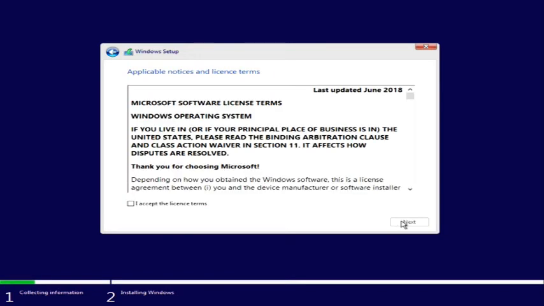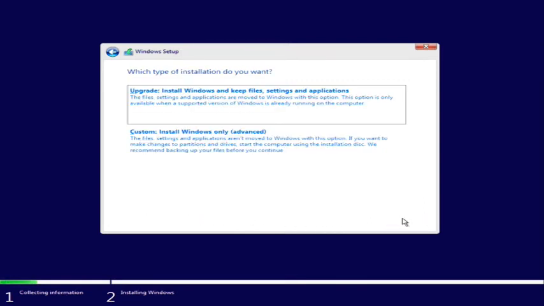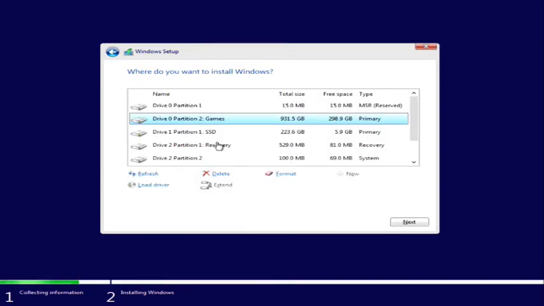Next, you'll need to read and accept the license terms by putting a tick in the box shown here and then click Next. You'll then be asked if you want to keep all files and settings or carry out a custom install. If you're looking for a fresh install on a new PC, then click the Custom wording and you'll then be shown a breakdown of all drives available on your system.